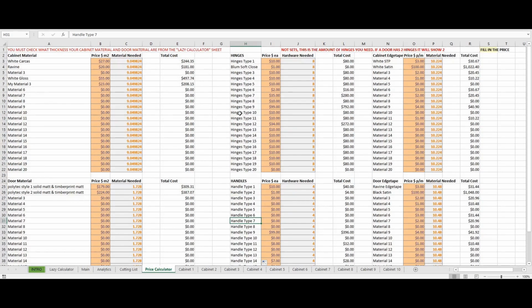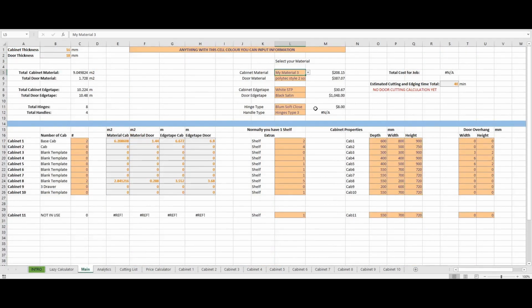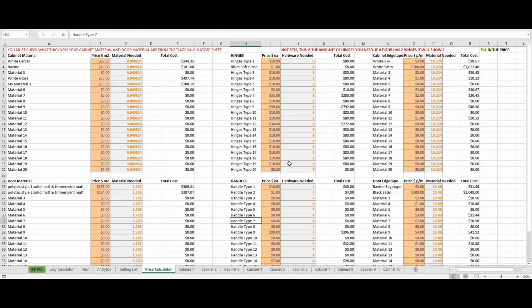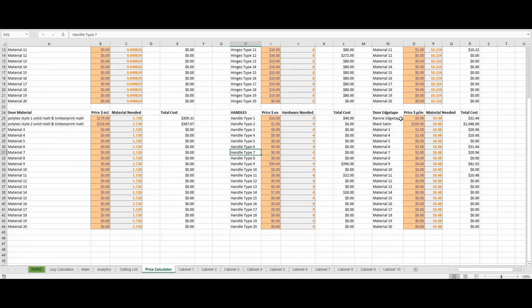Fantastic. They are different. So if we go back to here just to test it, just to reset it, handle type. See how it goes not applicable because it's changed. Boom. There we go. Go to price calculator. Perfect. So here we got the different edge tapes, and then we got the door edge tape and the costs.